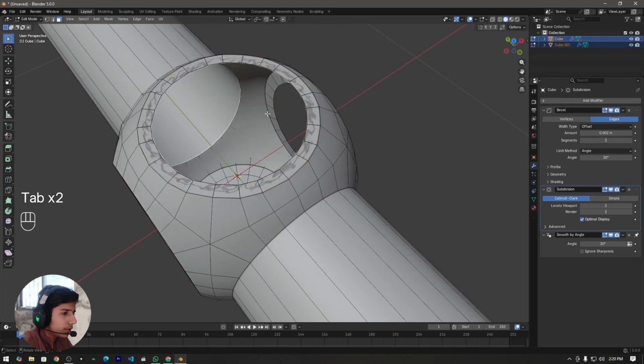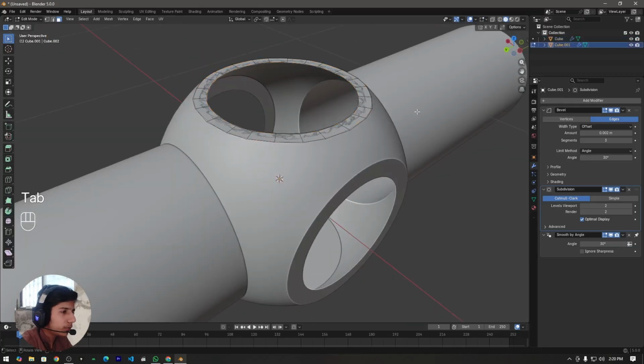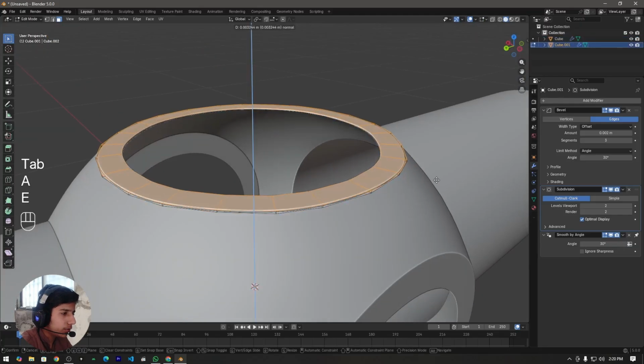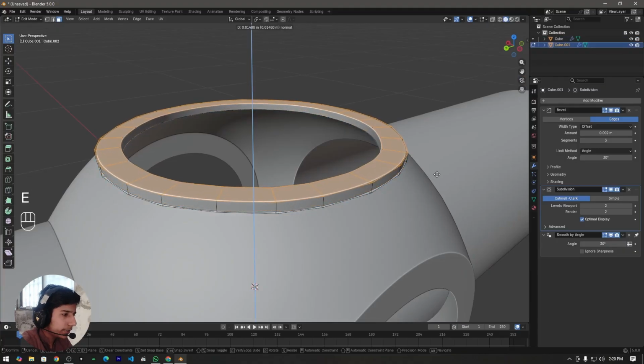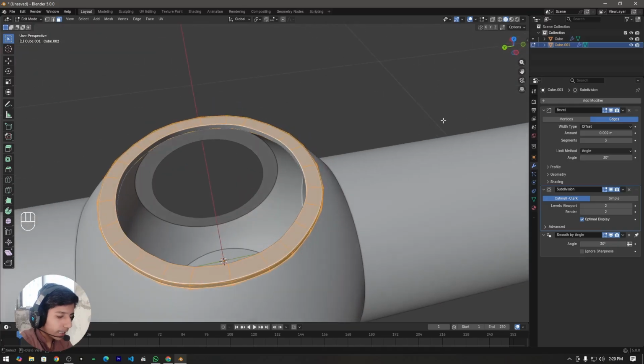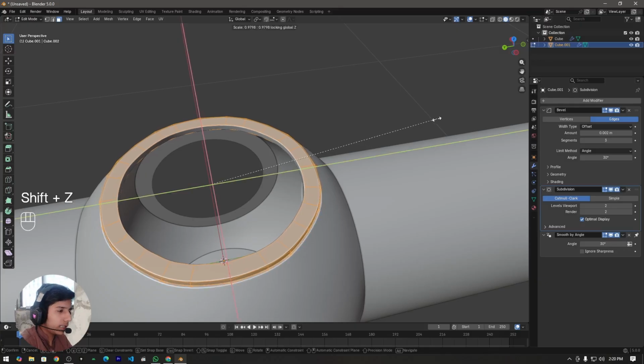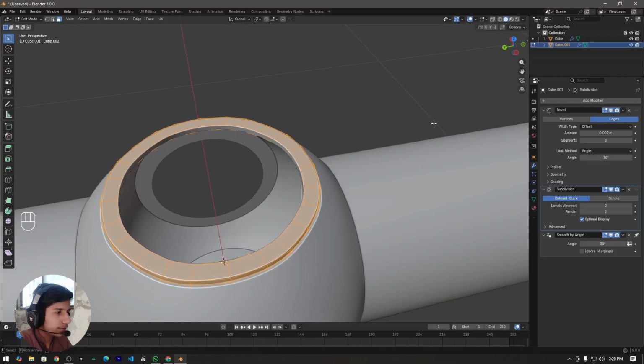Now come back to object mode and select this edge loop, go into edit mode, select everything and extrude it on the Z axis, something like this. Then press A to select everything, and then press S to scale it down, and Shift Z to scale it on all the axes except for the Z axis, and scale it down something like this.